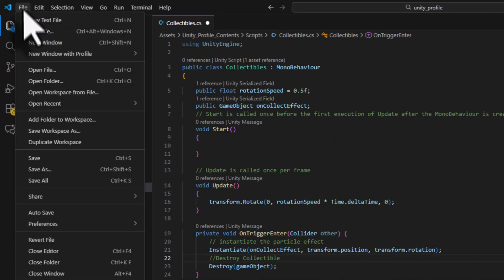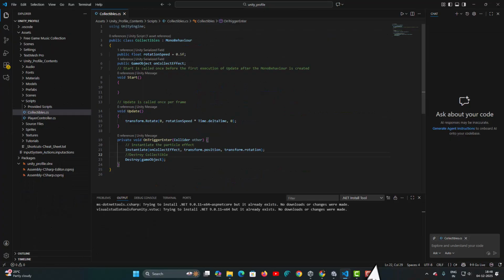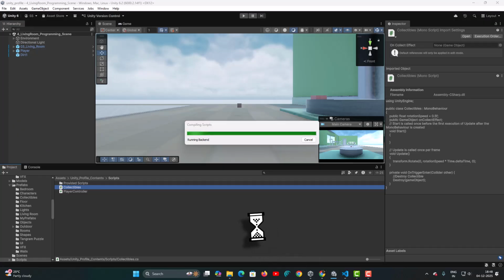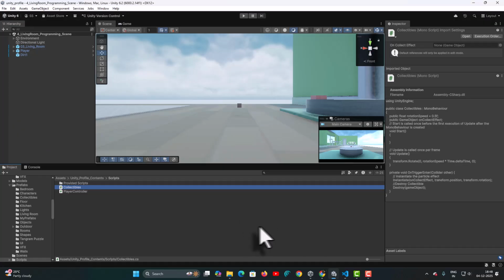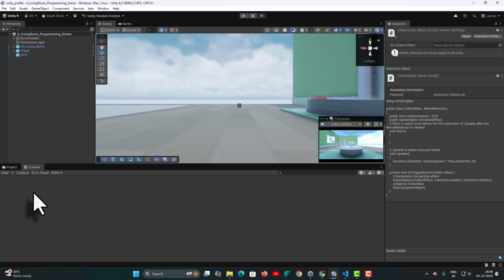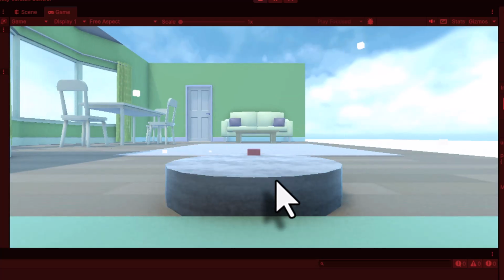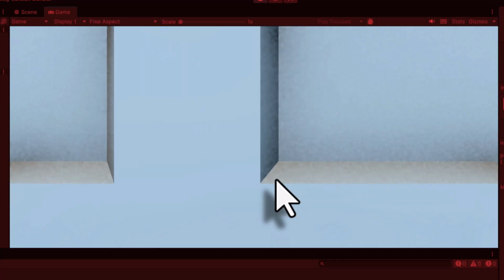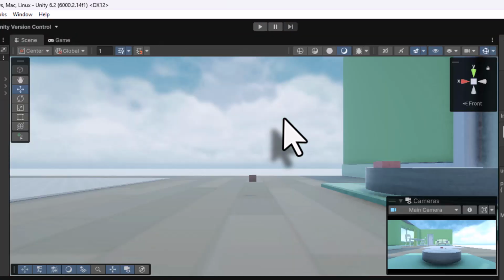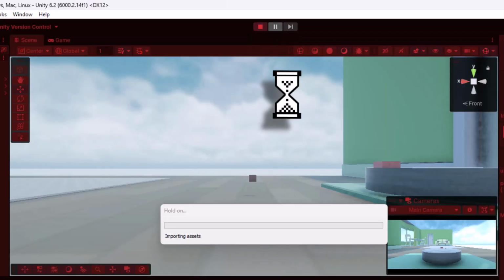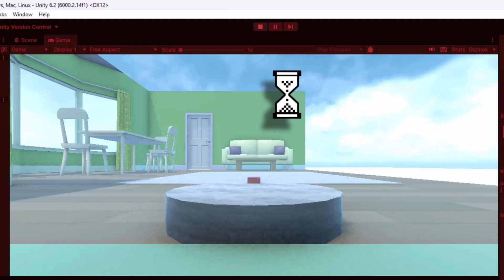Now I will come to File, save this, come back to Unity, and allow the script to compile. Once it is compiled, come to the Console window, there are no errors. Now if I play the game, you see when my vacuum cleaner comes and hits the dirt, you can see an effect happening. I will again stop the playback. I will again start the playback, and here you can see the effect.